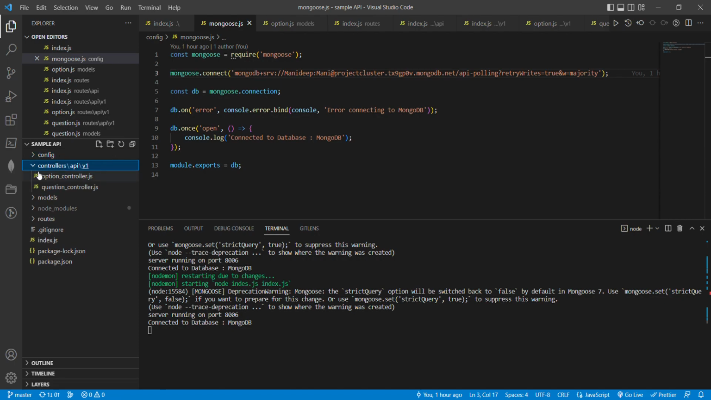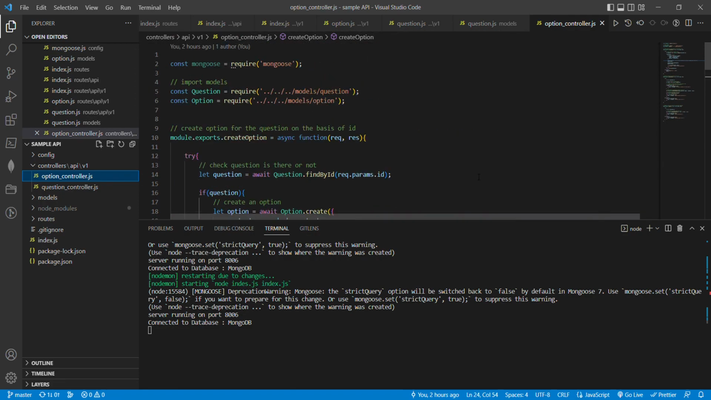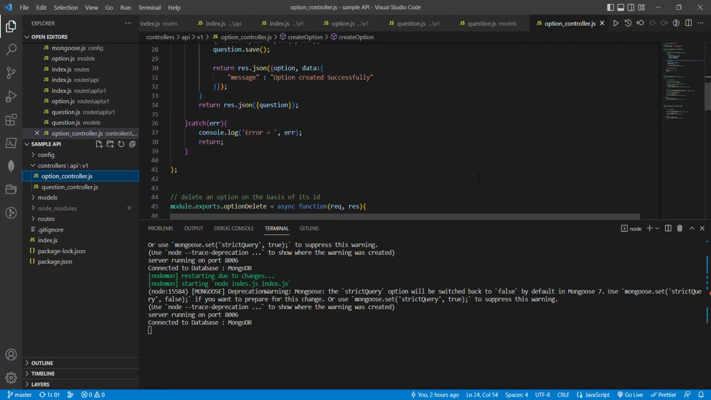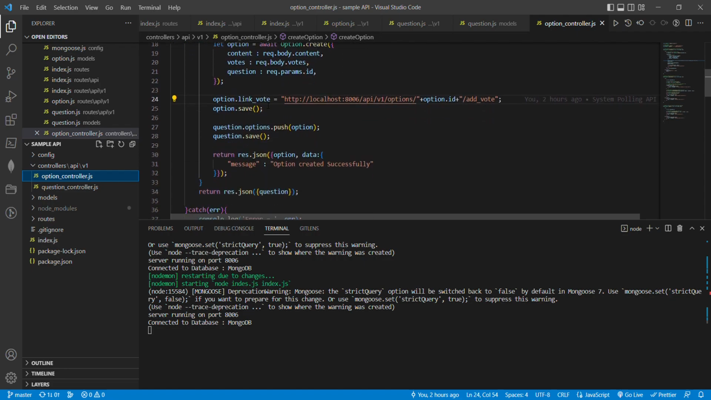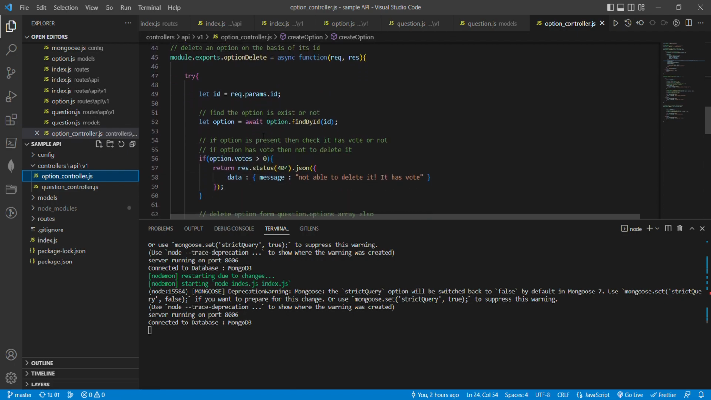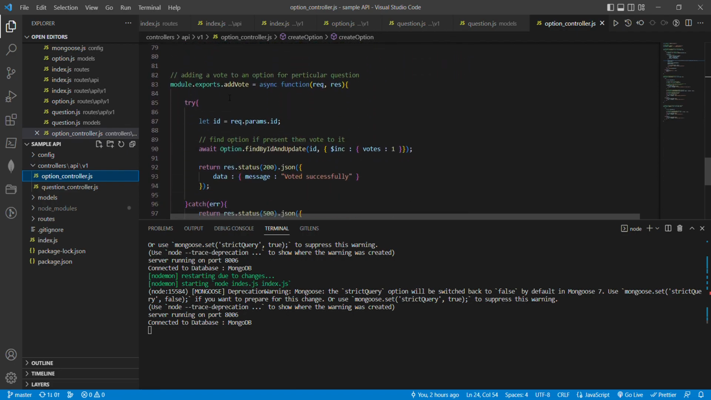And these are the controllers. In the controllers folder, we are creating first the API file, after that the events file, then the options controllers and the questions controllers. We have written the options controller first. In this options controller file, we have written code of three types. The first is creating an option, the second is deleting an option, and the third is adding a vote.